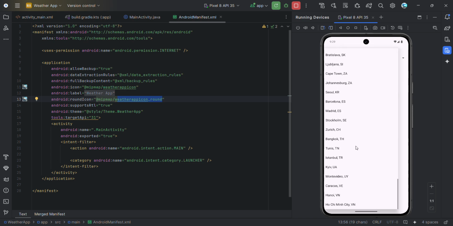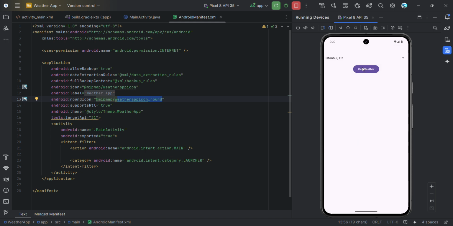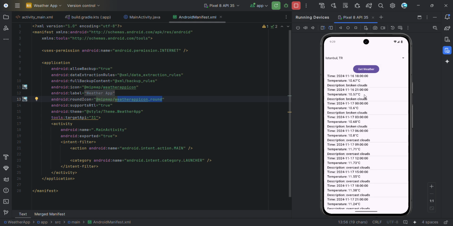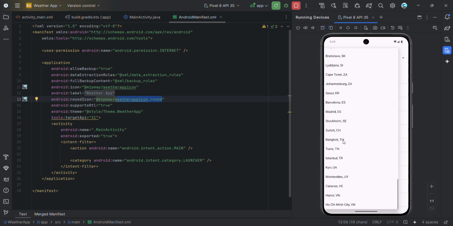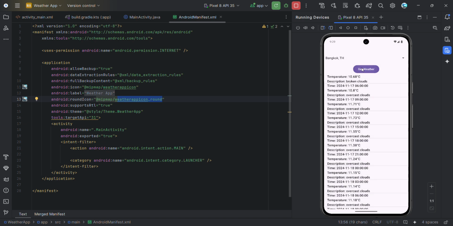Now let me choose some city randomly, Istanbul in Turkey, and let's see. There the temperature is around 10.67 degrees centigrade and all. Let me choose another one. Let's see how Bangkok in Thailand is doing. It's pretty warm, 30 degrees centigrade and all. So yeah, that's all I wanted to show you in this quick video.